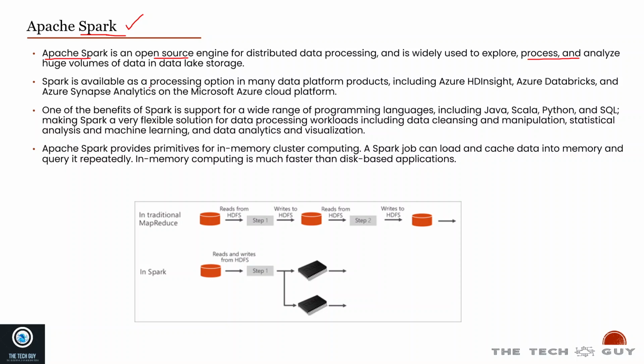Now, Spark is available as a processing option in many data platforms. In Azure, you can use it with Azure HDInsight, you can use it with Databricks, you can use it with Synapse Analytics, and in this lab, we'll be touching base on Synapse Analytics, and eventually in further videos, I'll touch base on HDInsight and Databricks also.